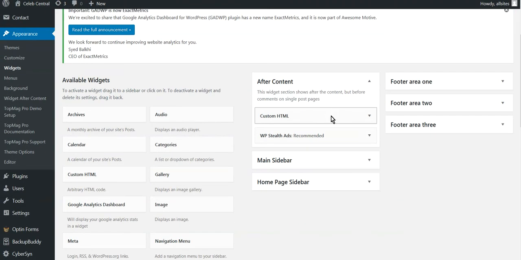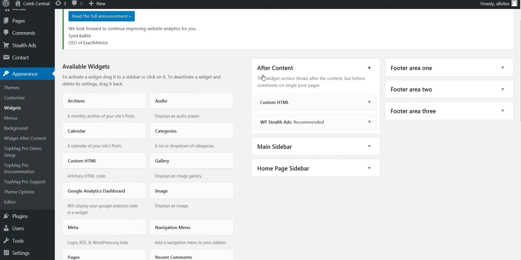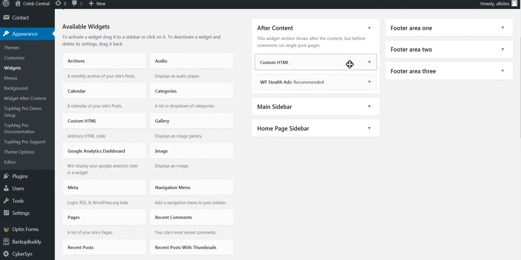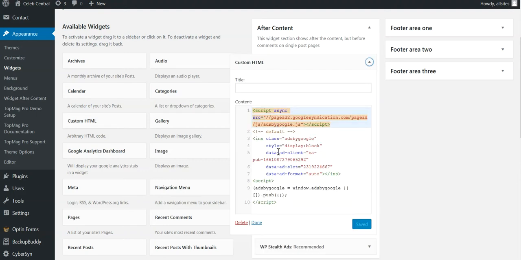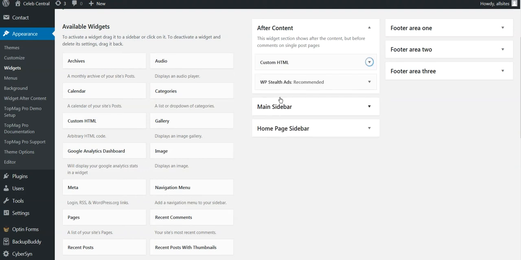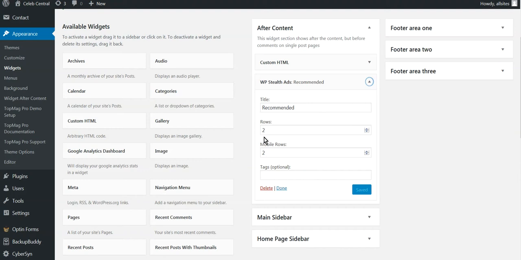Okay, now as the site's set up, this is the after content. This is the main sidebar. This is the home sidebar. You'll find out about that later on as well. But in here, I've actually got a custom HTML widget, which is the HTML code for AdSense. You get it from AdSense, and you can put it in here and that does your AdSense. And down here, I've got the stealth ads. I've got two stealth ads and two for mobile.